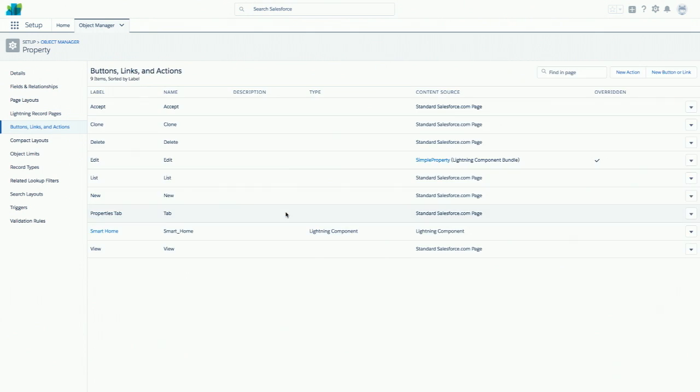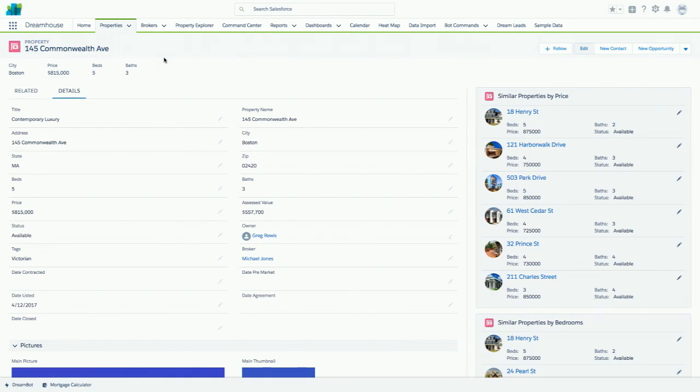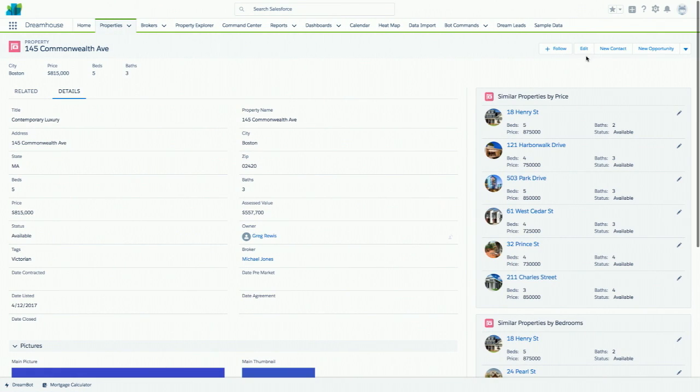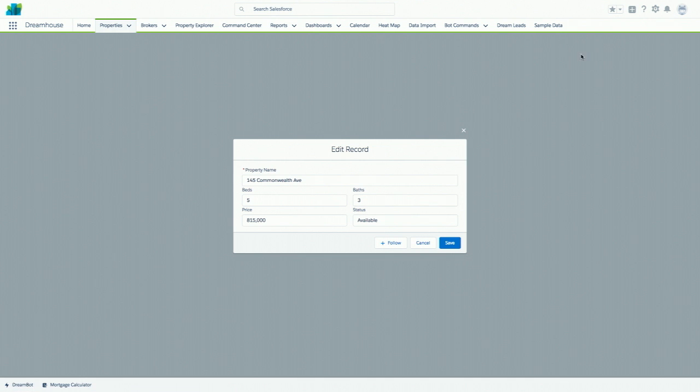Now, as soon as I do so, that means that I can head back over here into my page, and we'll go ahead and do a quick refresh so it now can pick up that new edit button. And as soon as I click the edit button, we see, sure enough, there's our dialog.